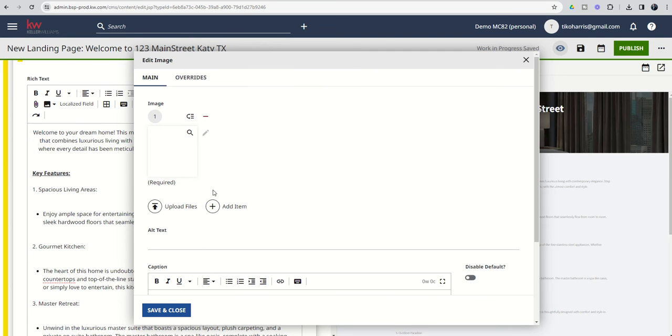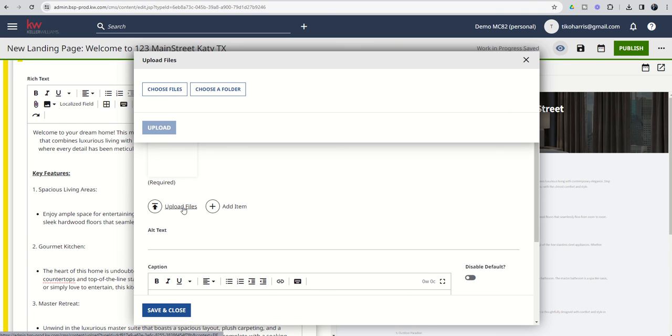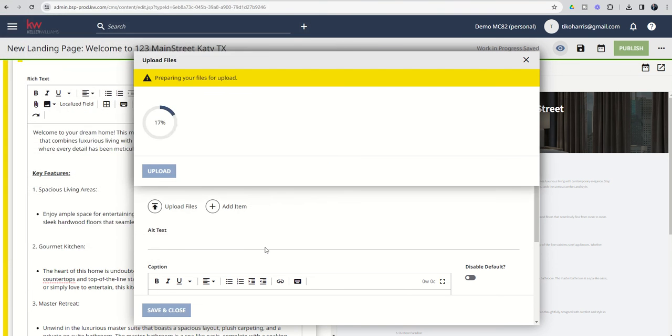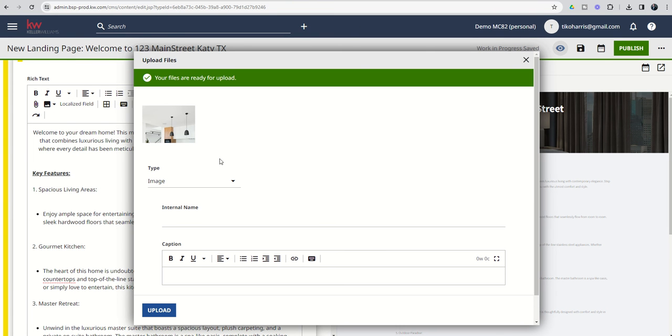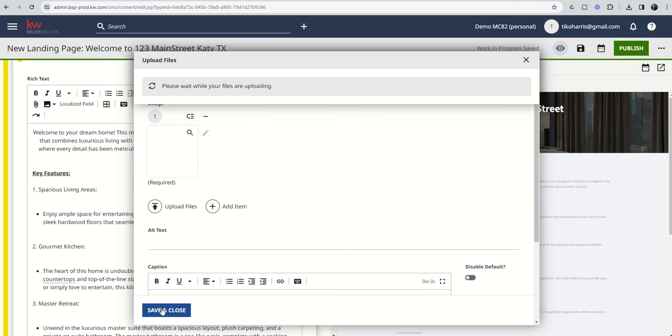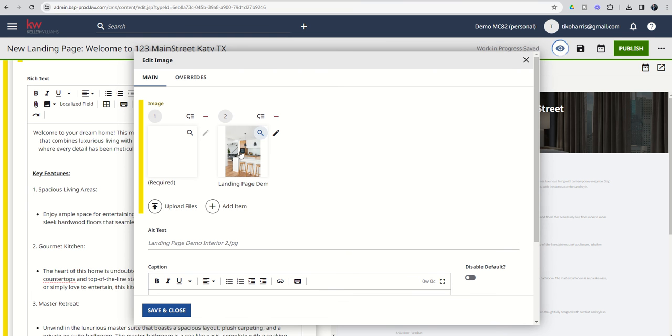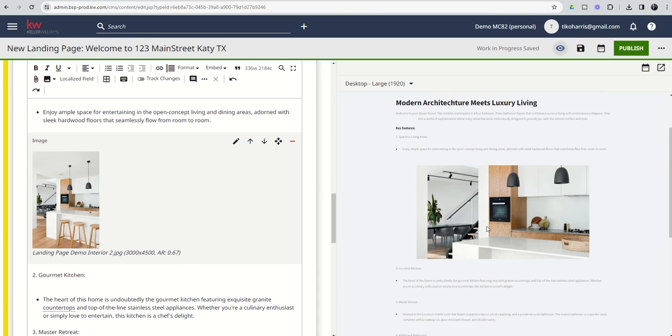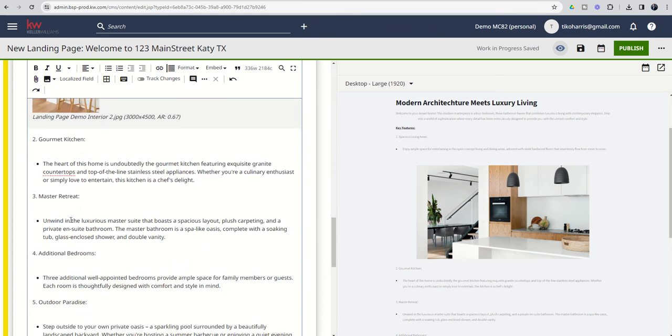Now, if you haven't uploaded any files, then we would click upload files, choose files, and we're going to get our file explorer, and we would bring in some of the photos from the listing. So you can see now I could choose to have an internal name or caption, but I can also just choose to upload. And you can see that photo is brought in. I would click on save and close. And there is one of our photos, and we can see what that looks like on the inside, right? So we've got spacious living areas. There's a picture of the spacious living area, gourmet kitchen, master retreat.